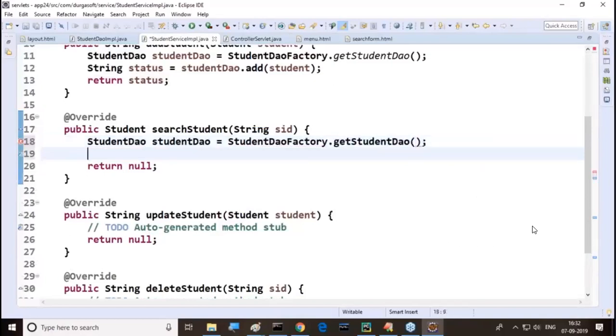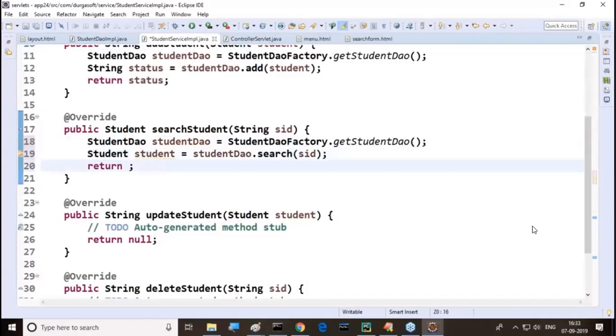After getting this, we need to call search method of the DAO. So here we have to provide which one? Student, and student is equal to, here what we have to do now? Student DAO dot search of SID value. Now here we are getting whatever the return value is coming from this search method, same return value I am going to pass to which one? Controller servlet.